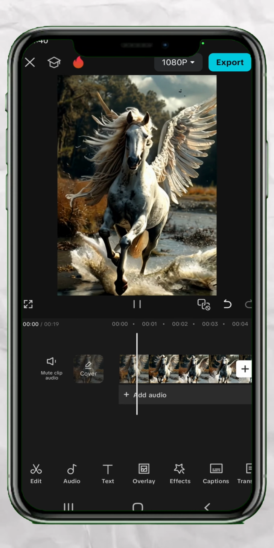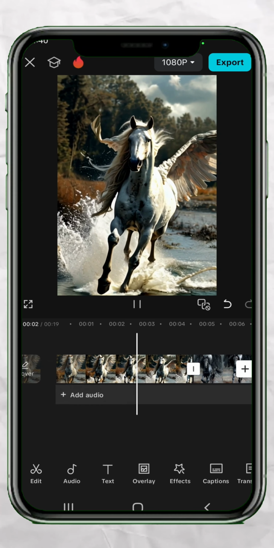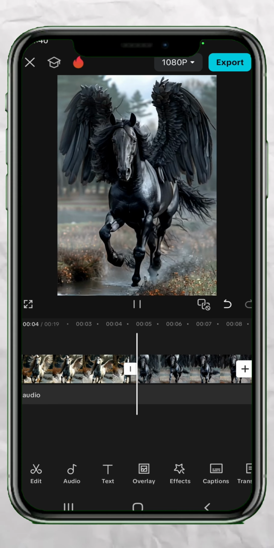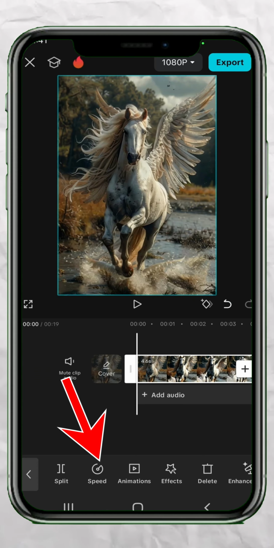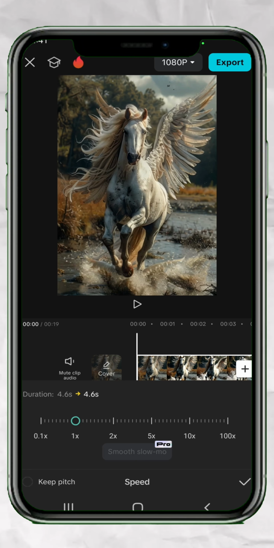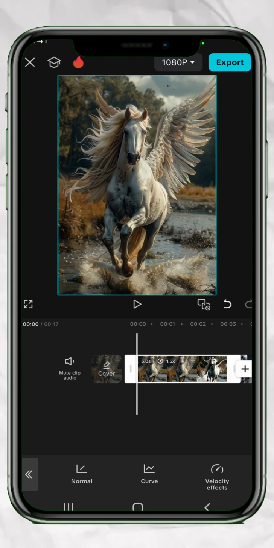I could export this video as is, but I prefer faster movements for my characters. So I will change the speed on the first and last clip. Highlight the first clip, go to speed and increase to 1.5. The second clip is okay and doesn't need to be adjusted.